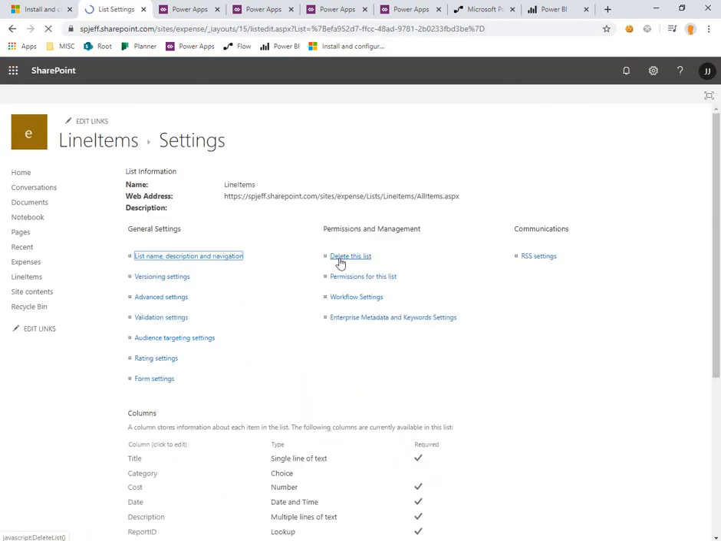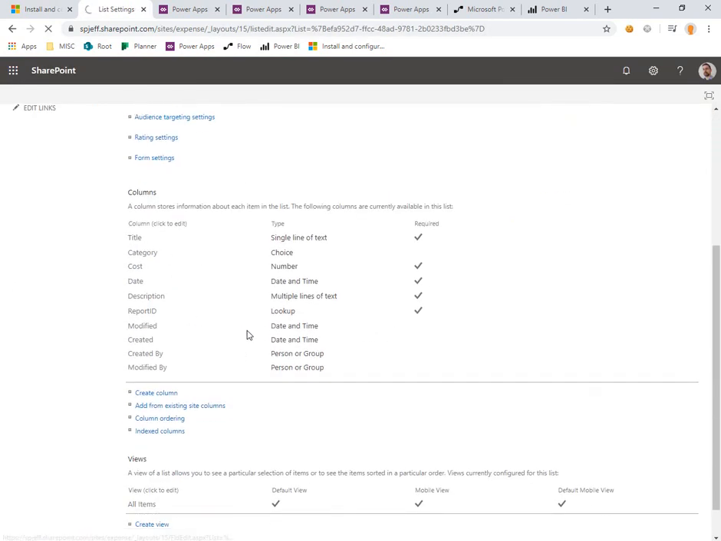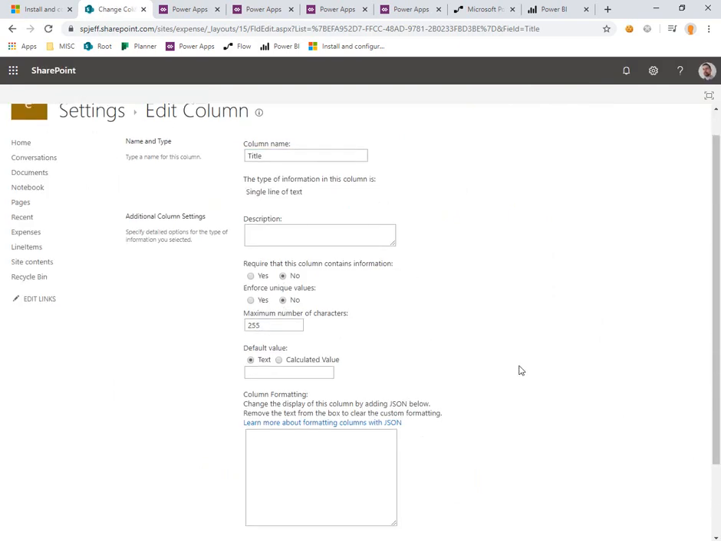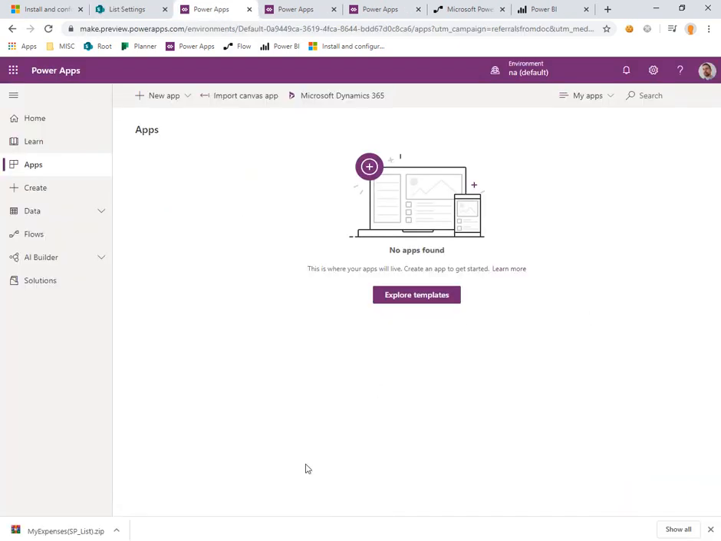And finally, the title field is not required on the line item list. Here's the line item list. Go into list settings. Title required is no. Okay.